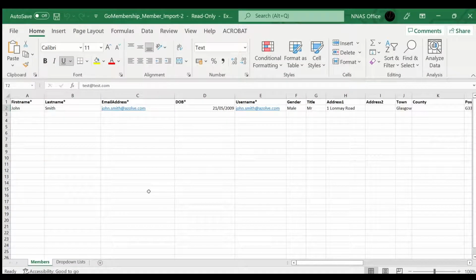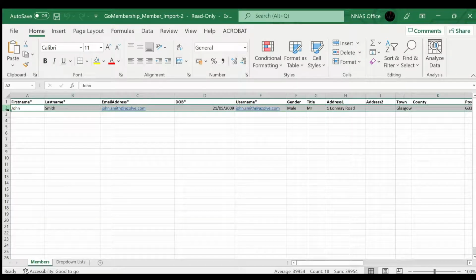So here is our opened spreadsheet with the information that's required here. You can see that first name, last name, email address, date of birth and username are asterisked, and that means that they're required fields. There are other fields there, but they're not required, so you don't have to fill them in. It comes with an example of John Smith here, just to show you what format things like date of birth should be in. So we're going to delete that because we don't want to make another John Smith.